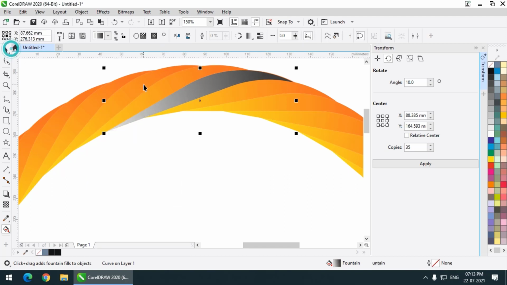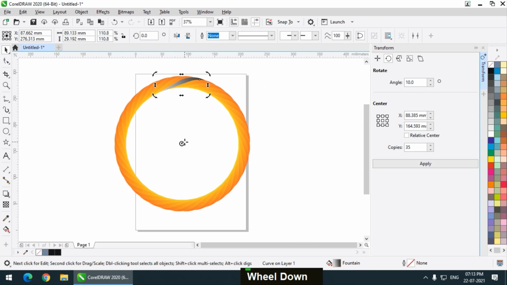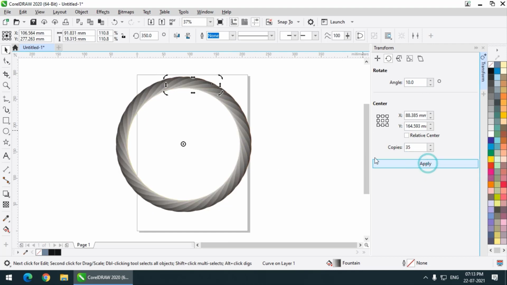So this is how it is looking now, and again I'm going to click it, and the center of rotation or axis of rotation is already at the center. Again I'm going to perform similar things, copies 35, angle 10. So this is how it will look.